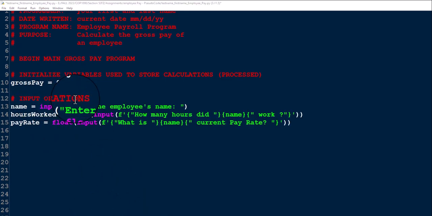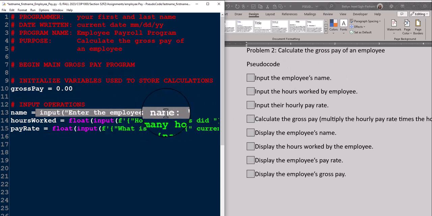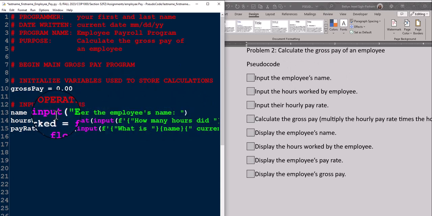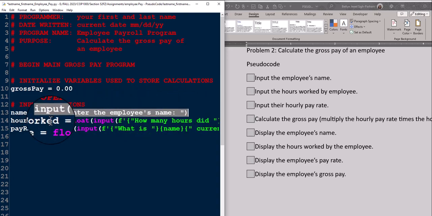Next, here are input operations. We have 3 input operations. If you look at the actual pseudocode, we are following the pseudocode exactly. Input the employee's name. That's what we're doing here, saying name is equal to input employee's name. That's string data. If you don't tell the computer it's anything other than a string, the input function automatically allows you to enter string data.